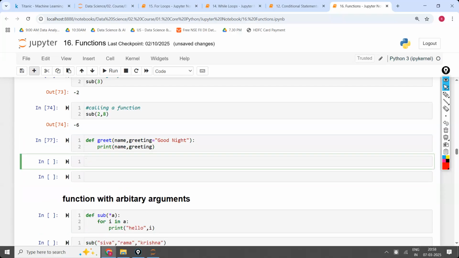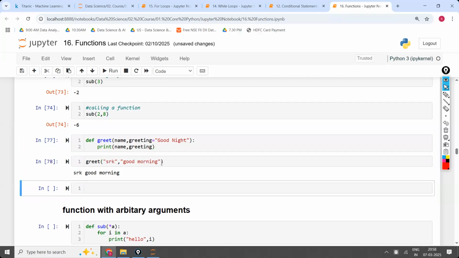This is the function, guys. Function was created. Now I am calling the function. What is the function name? Greet. In that I am going to give the name SRK and greeting is good morning. Now what is the output? SRK good morning. If I call the same function with only SRK, clear, right? So default argument, when you don't give the value, it will take automatically. When you have given the value, it will take your value only.